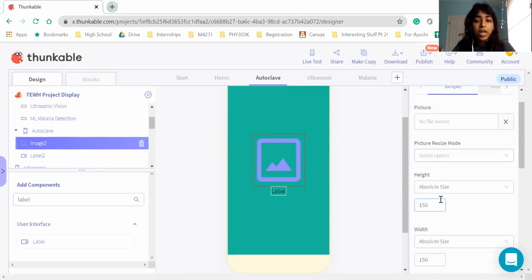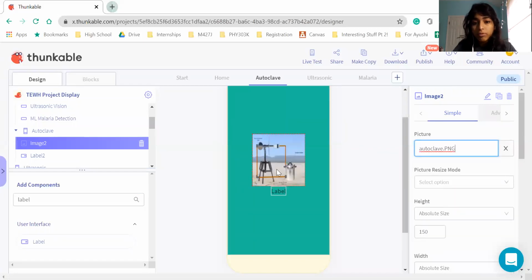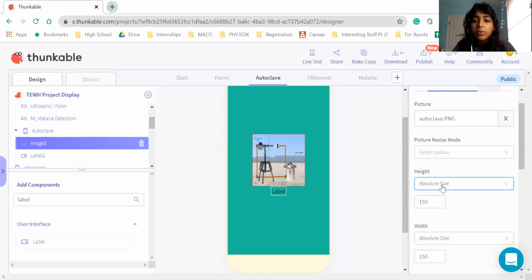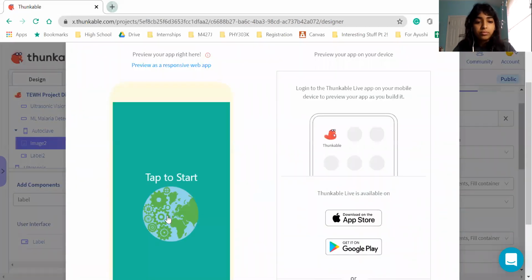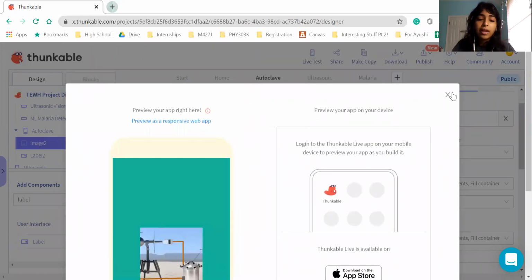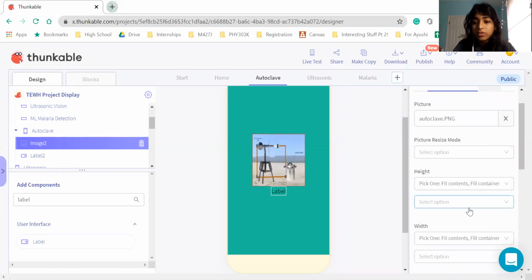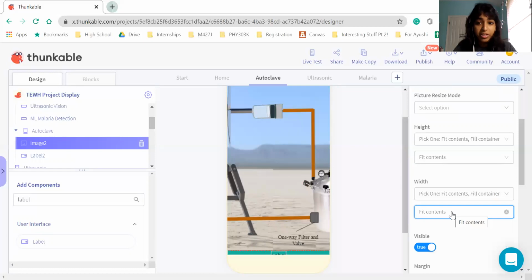First things first, getting this image in. So we're going to upload an image. And since it's just the autoclave image, we can leave that here. So we want this height to be fill content, fill container. We go to the live test, we can see what that looks like. And that's not really what we want because this is absolute dimensions right now. So we actually have to say fill contents or fill container. So we're going to say fill contents. Oh, and that fills the entire screen, which is not what we wanted.